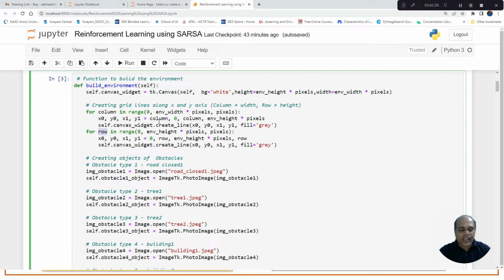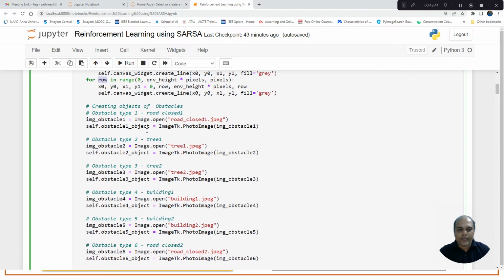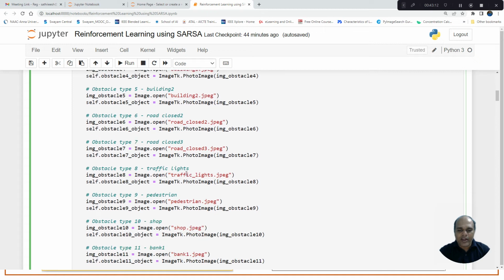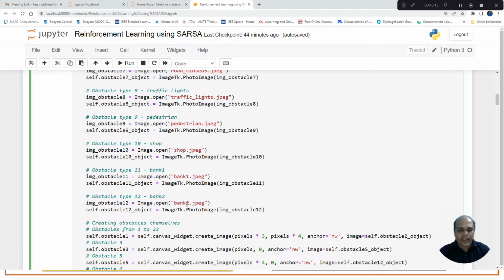We need to define the objects, the obstacles. For that, I am going to use Image.open. I have some images of road closed, trees, and buildings. I have some JPEG images. So I take those images into a variable and create an object out of it. For each obstacle, I am going to create an object. Then we will be using this object in our environment to place the obstacle. So road closed, tree 2, building 1, building 2. Like that, I have multiple obstacles defined and we create the corresponding objects for those obstacles.